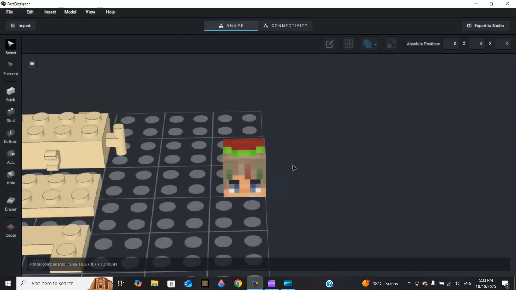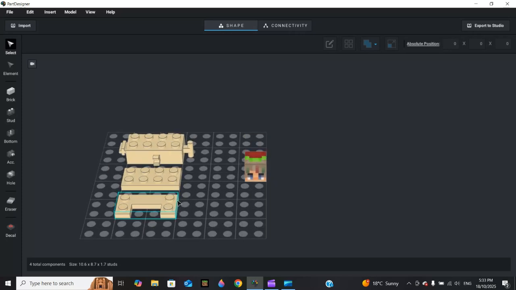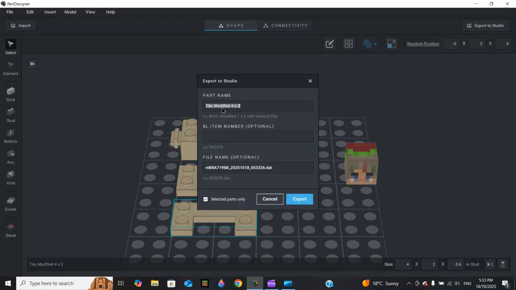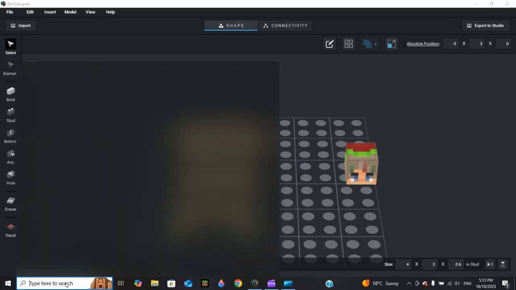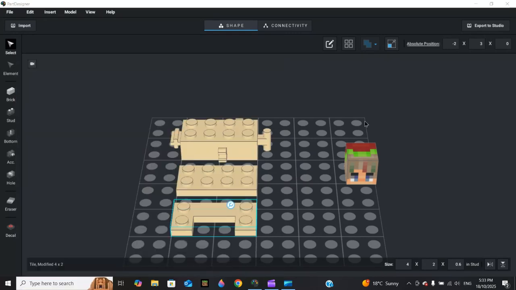Alright, so now we're going to head over to Studio to complete the process. We'll also do the same thing. I'll export this one as well, so that you can see what that one looks like as well. We'll export. Alright, and now I'm going to open up Studio, and we will see how those parts look in the actual thing.